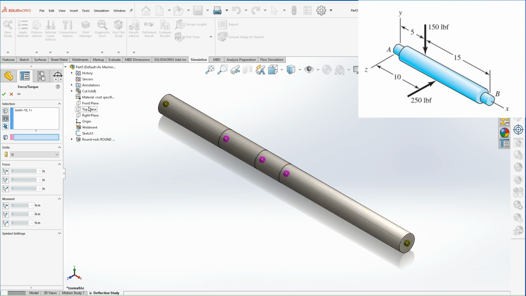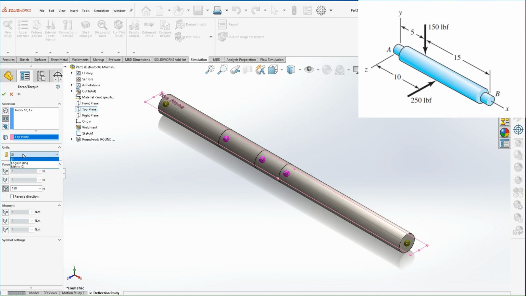will be, again, you can select any of the front plane or top plane. If you select the top plane, then the force will be normal to that top plane. So which will be this one here, and you'll see in a minute. So this will be 150, but make sure that you select the right units.